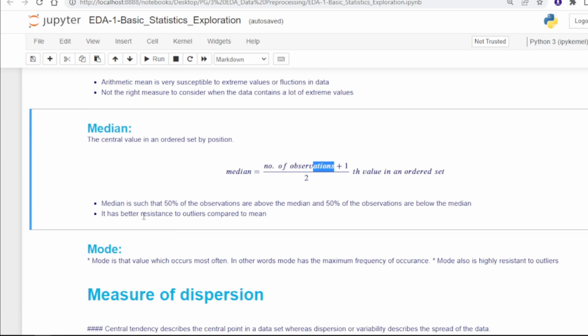And the median is such that 50% of the observations are above the median and 50% of the observations are below the median. So we are nothing but getting the mid value. But it has better resistance to outliers compared to the mean.